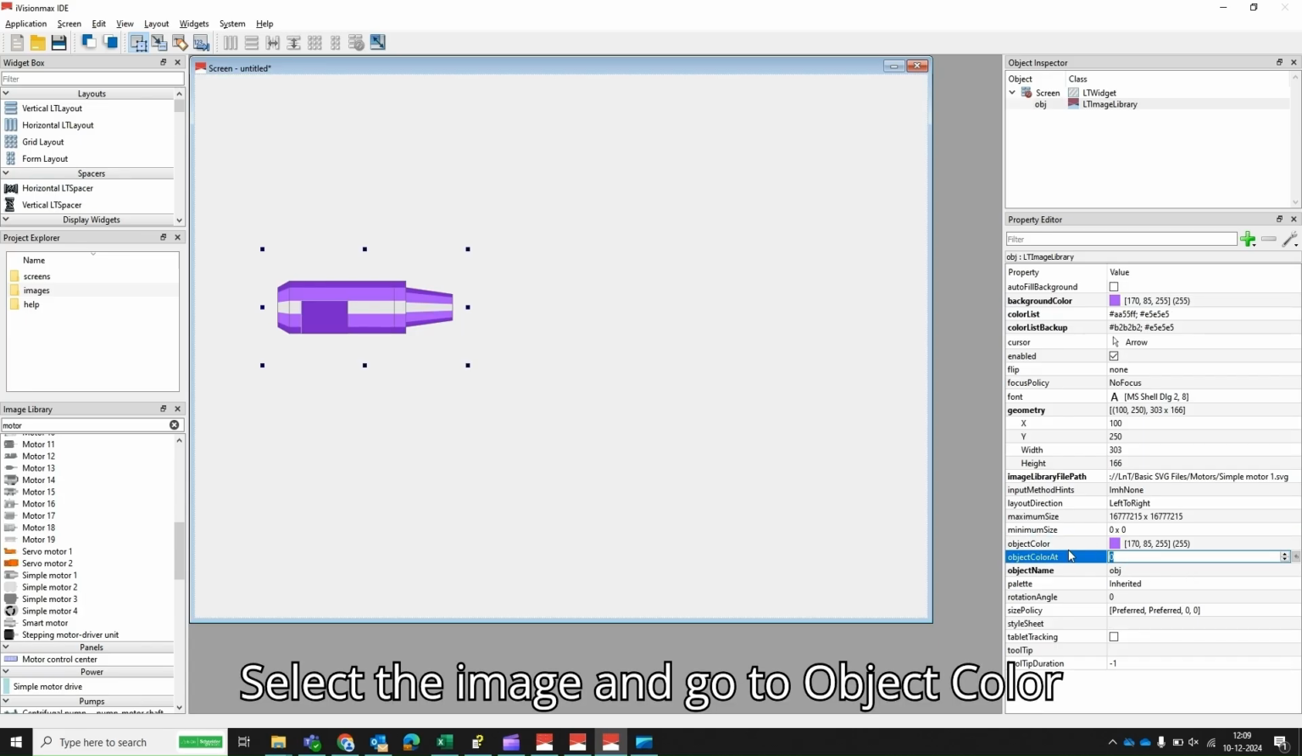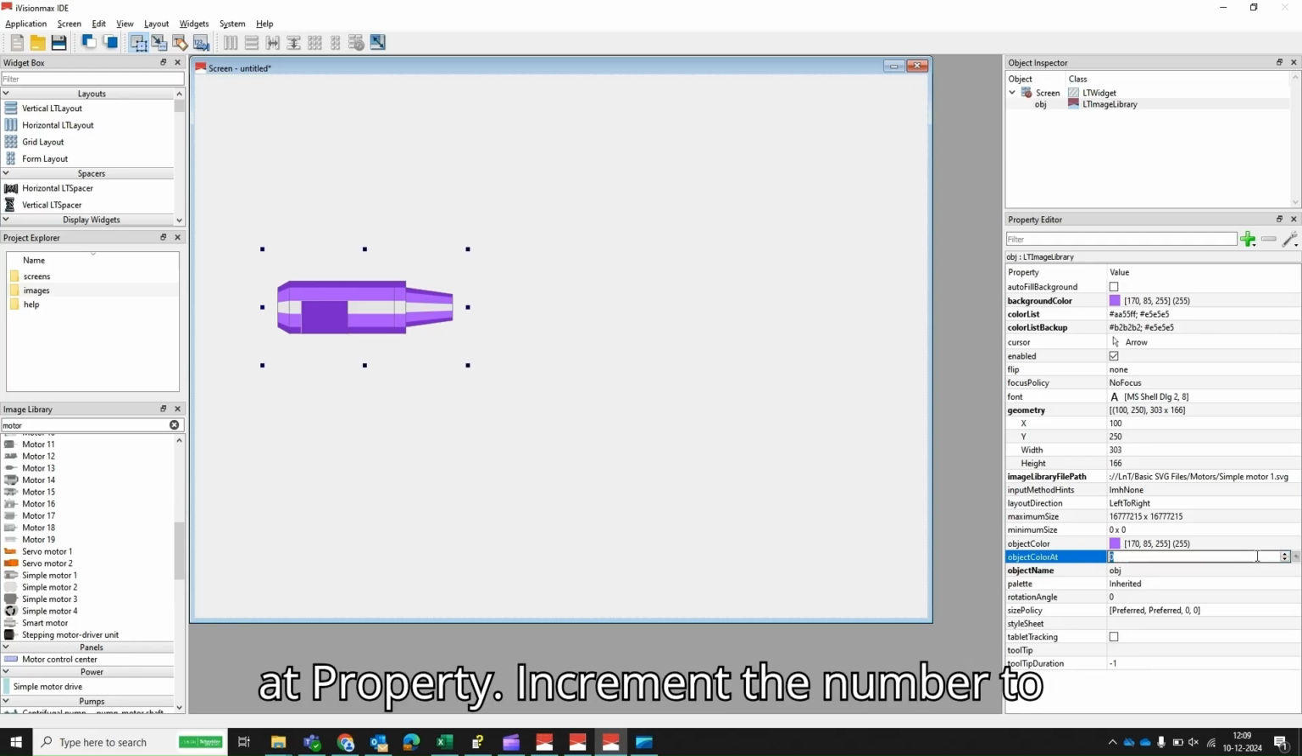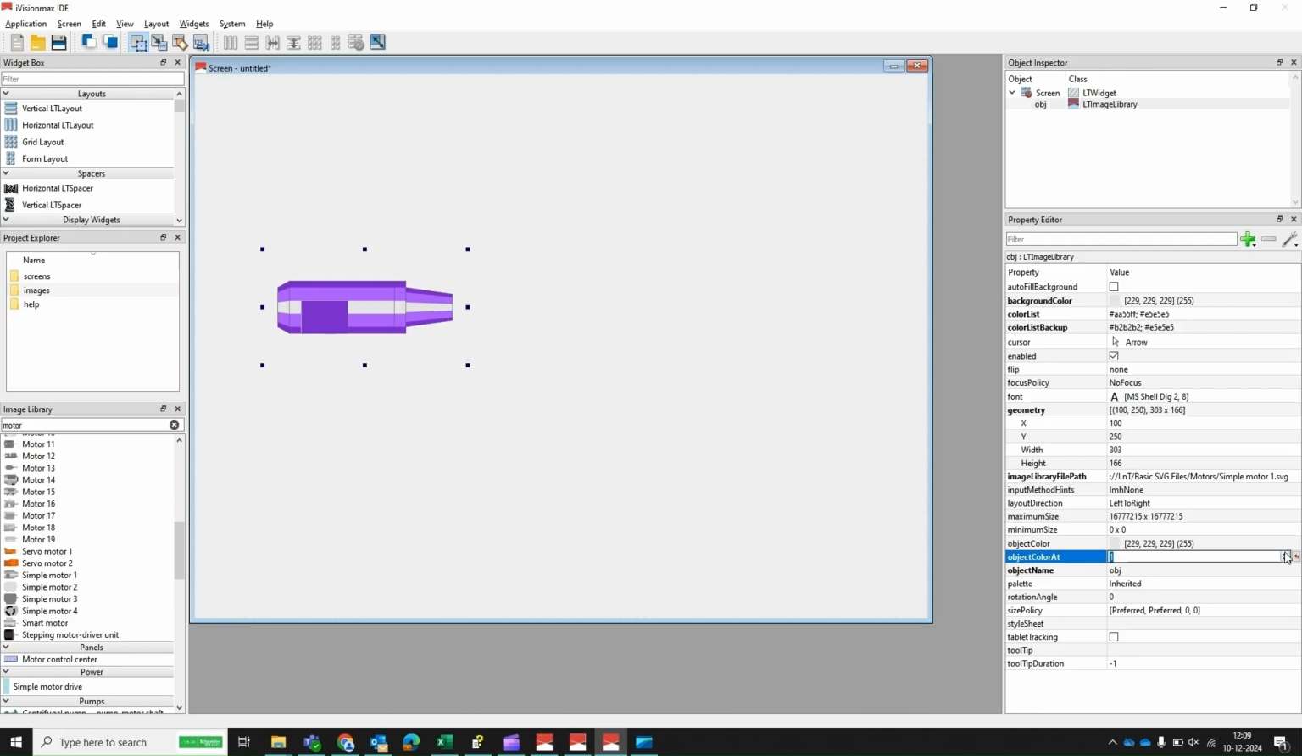Select the image and go to Object Color at Property. Increment the number to create multicolored image.